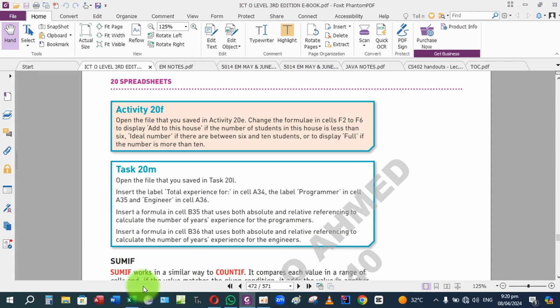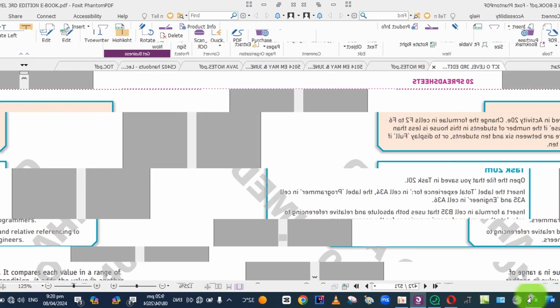Let's move to our Excel screen and implement these functions and these changes in that exercise. Now let's move to the Excel sheet.